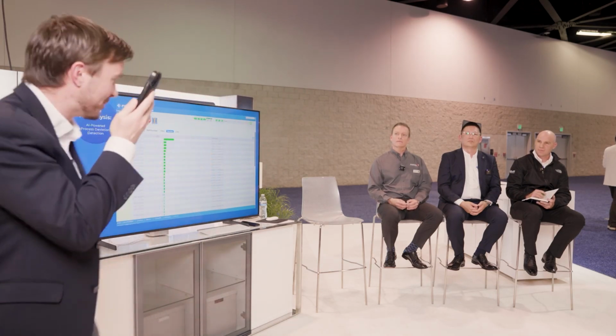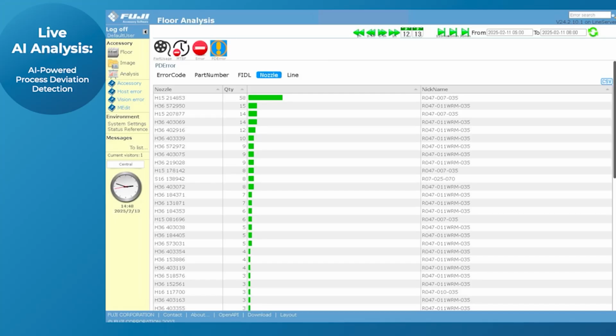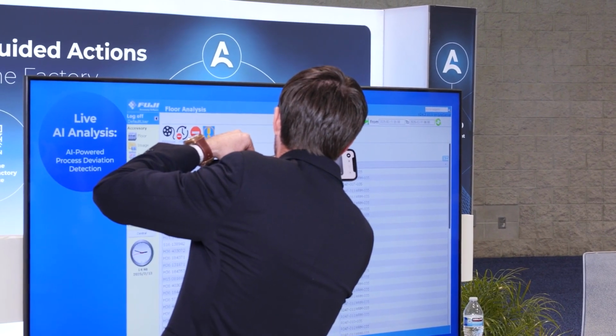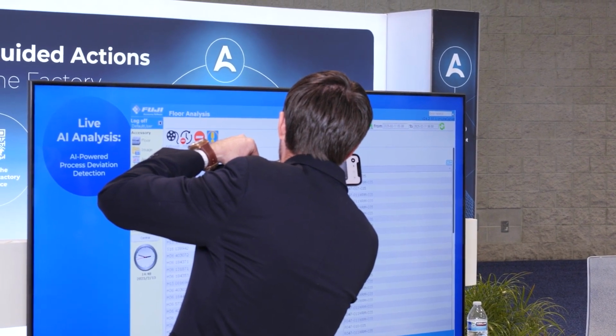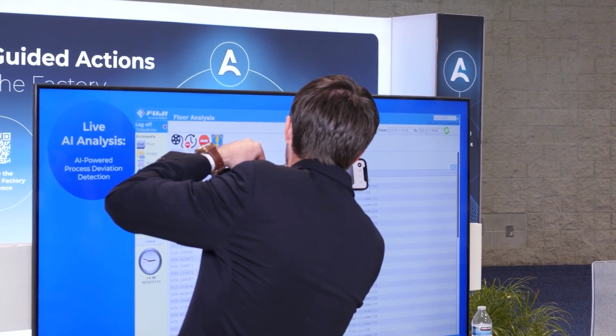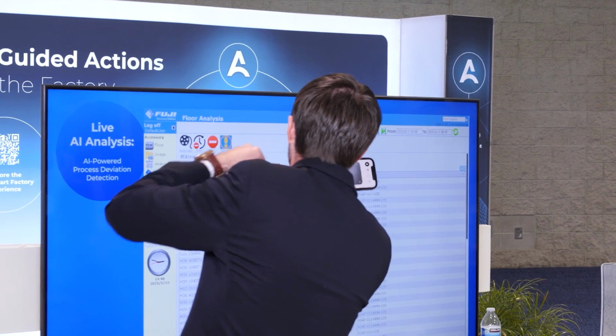Okay, AI, I'm about to show you a Fuji dashboard here, and I want you to take a look. So I've opened the video on this, and I'm showing you live right now the dashboard. Can you see the top nozzle that's causing issues? Yes, I see the dashboard. The top nozzle causing issues is H15214853 with 58 errors logged.